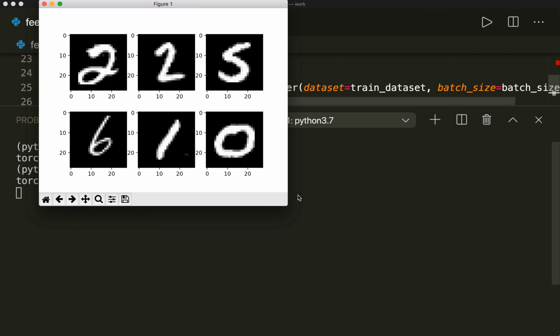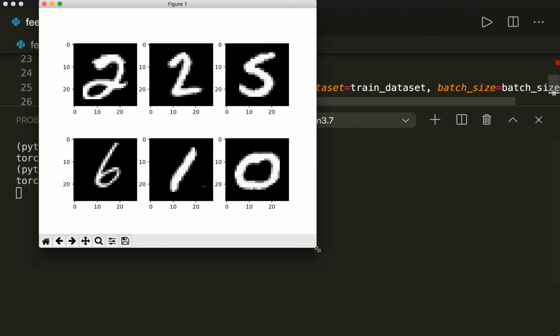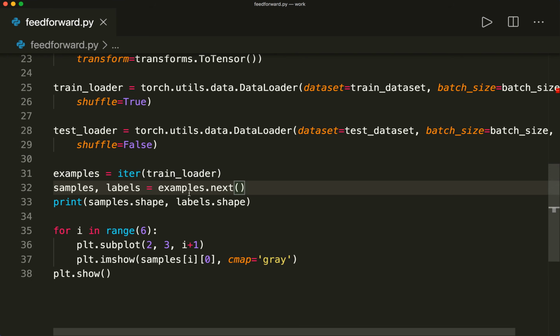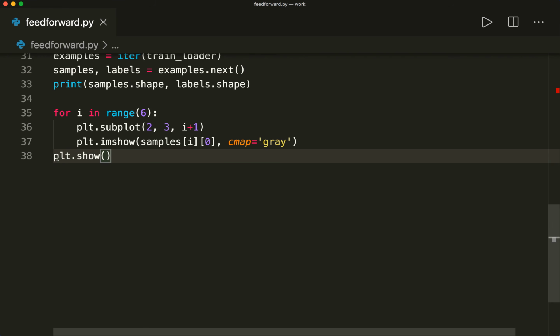And here we have a look at the data. So these are some example handwritten digits. And now we want to classify these digits. So for this, we want to set up a fully connected neural network with one hidden layer. So let's do this. So let's comment this out again.